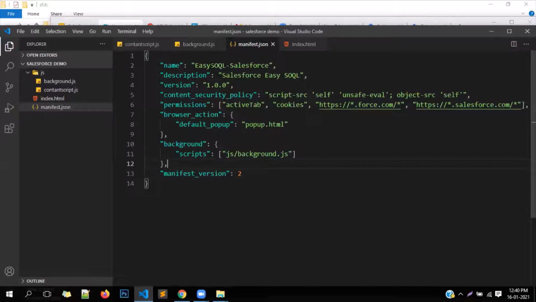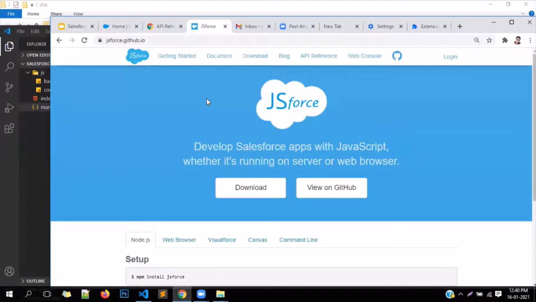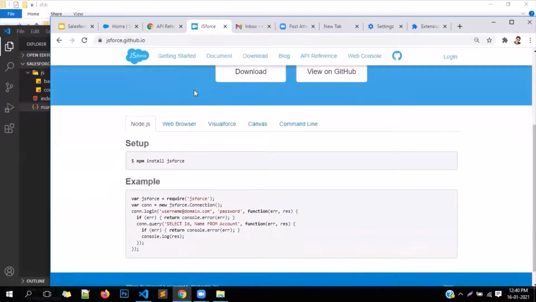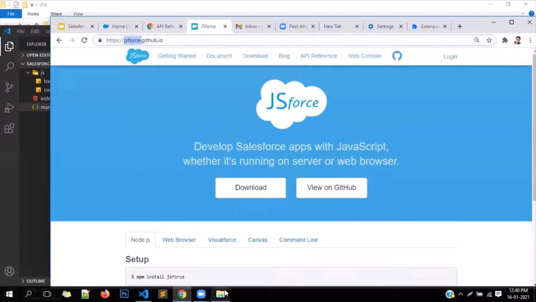So now how can we access Salesforce data and how do we work with Salesforce? Now we are using JSForce. JSForce is a powerful JavaScript library for Salesforce. You can do anything like CRUD operations and you can also perform bulk operations. I have used this library, and the docs are at jsforce.github.io.